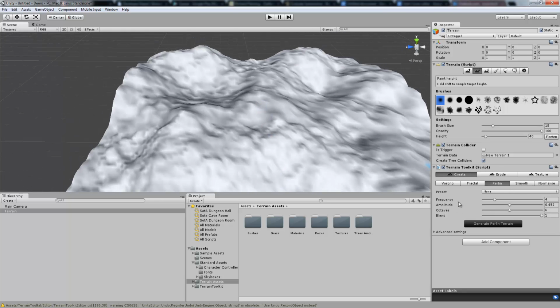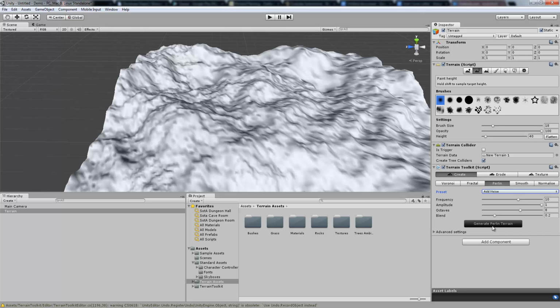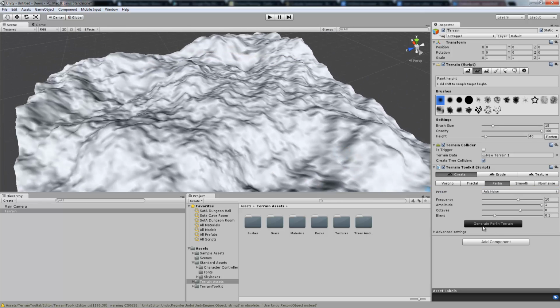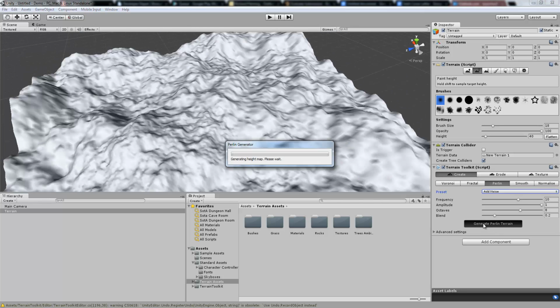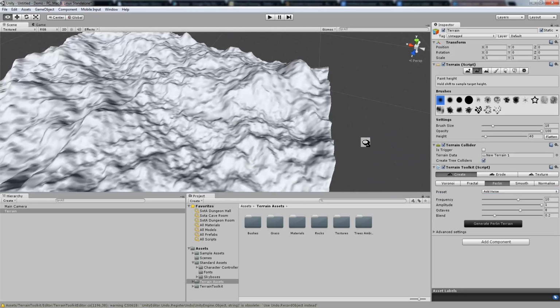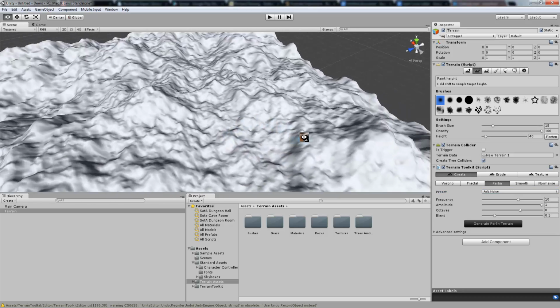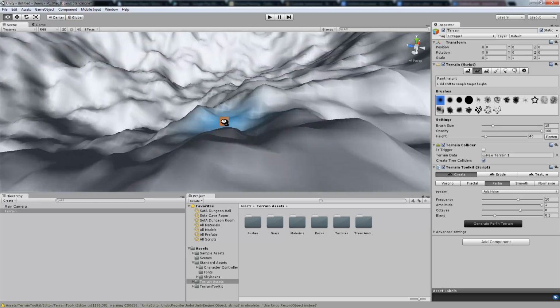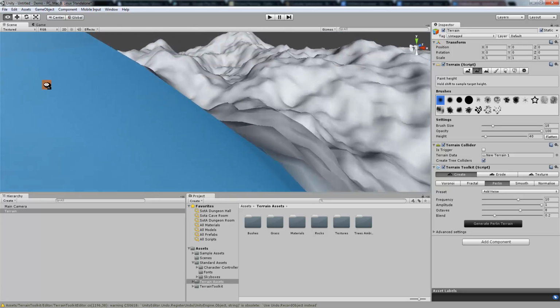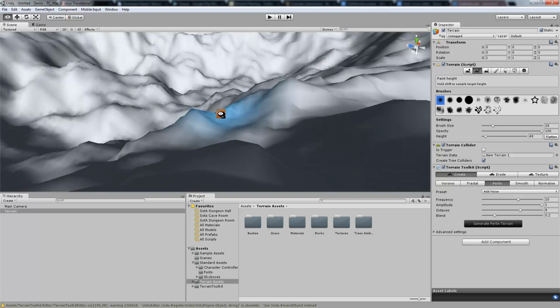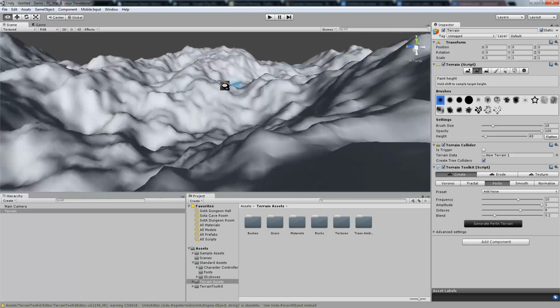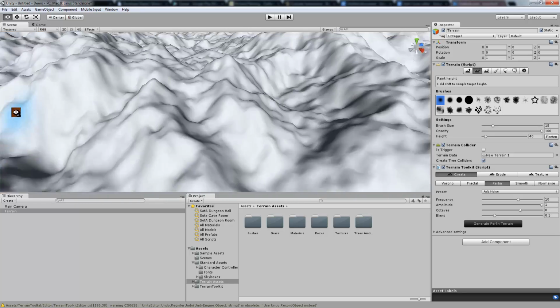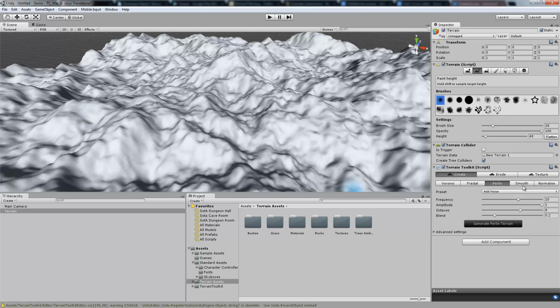Now, another option is to add noise. If I come down here to add noise and generate, you notice the overall shape didn't change. It's just adding noise to the shape that I did have. So now I've got a really rough, jagged looking terrain. If I come down here to where a player might be, you see it looks really rough. Of course, I can undo that by going to smooth.